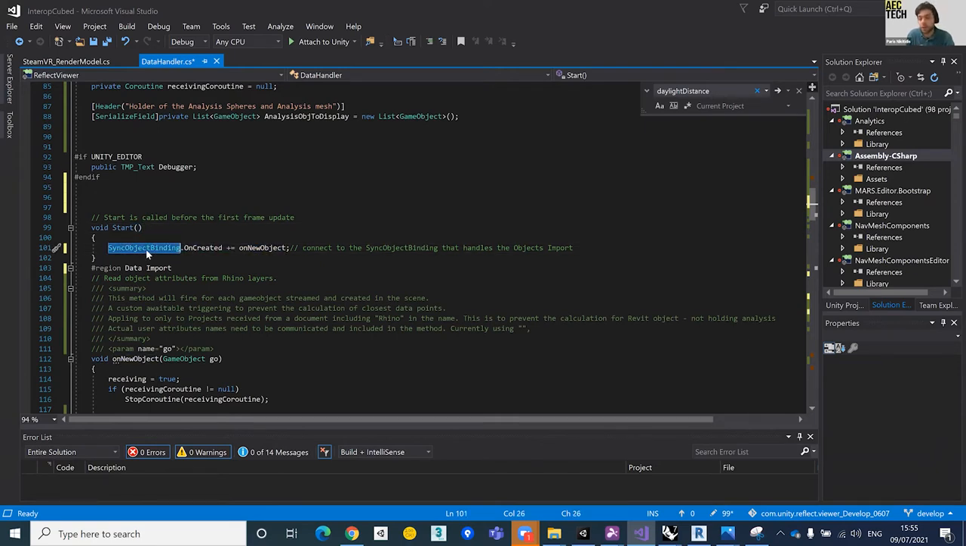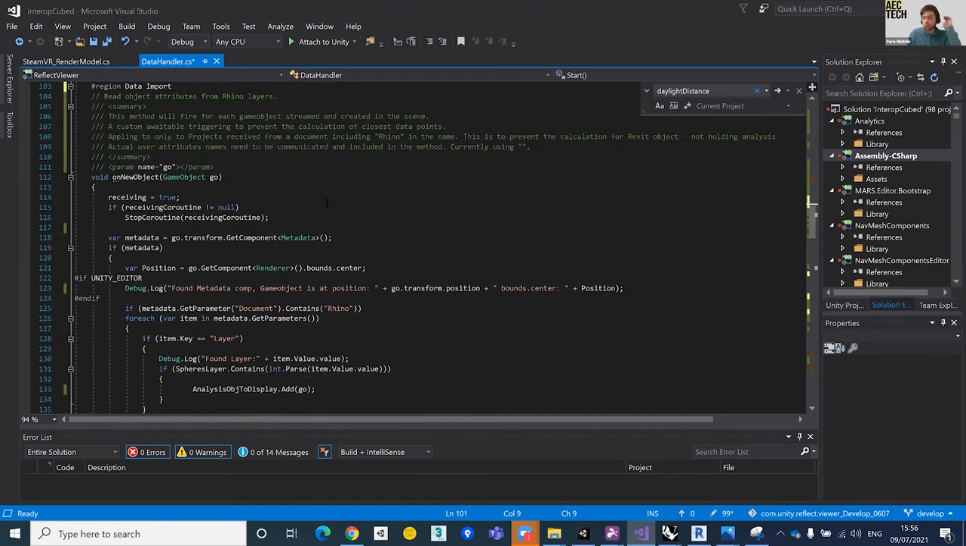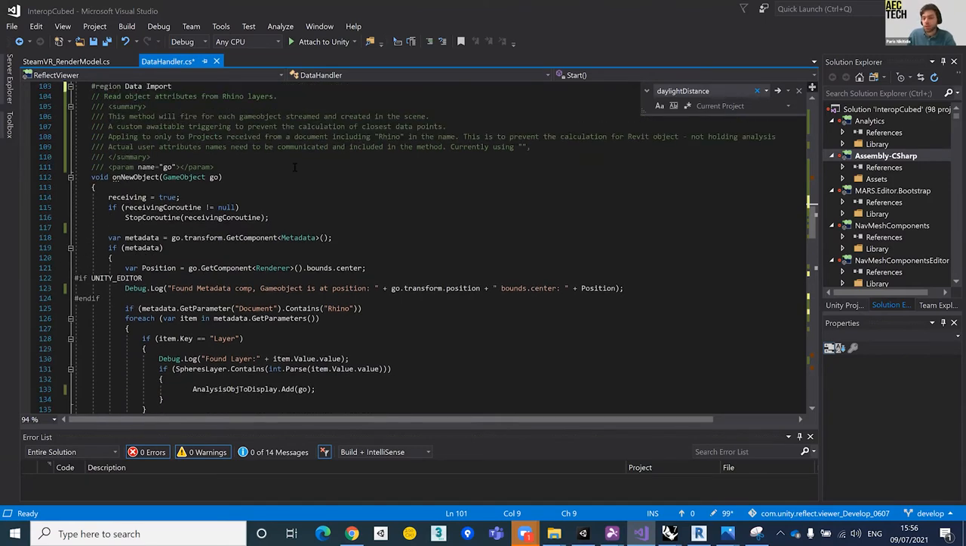This is a script component added by Unity Reflect to its game object and basically handles the syncing within the Unity scene. So we've assigned our own custom method on top of the on created action that they have there. If I go to the on created, what we do here, this is all commented out and uploaded into the drive, so you can have a look at your own time and you can figure it out.